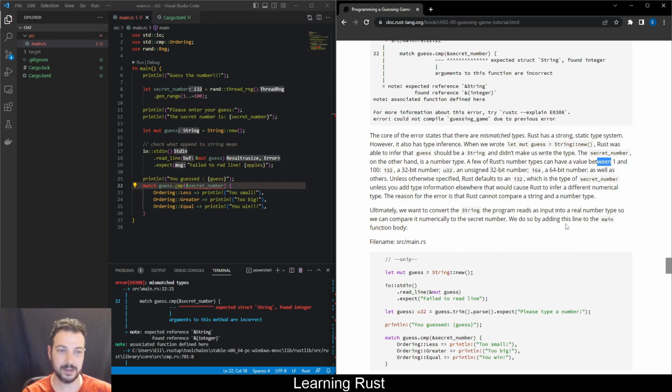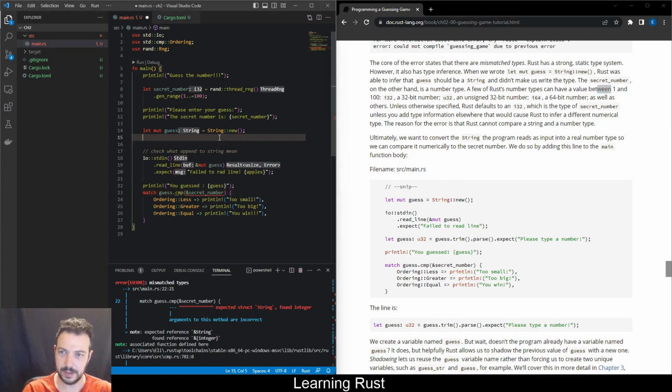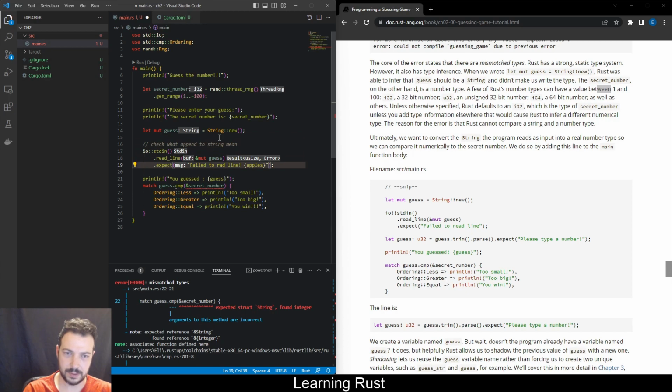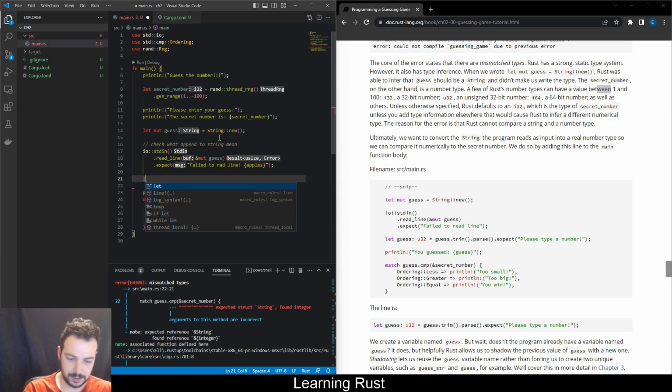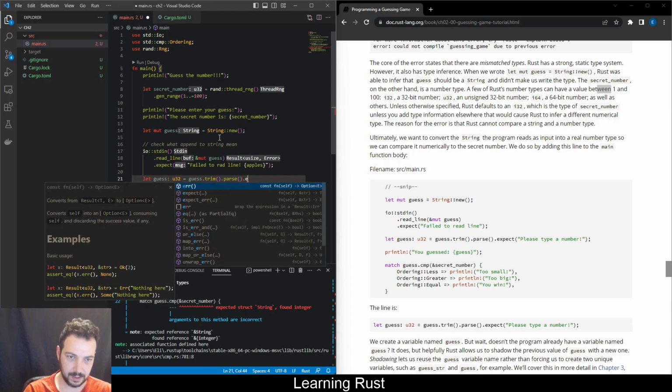We do so by adding the line to the main function body. Let's see what line. Okay, this one. So let's write it. Wait, no, it's after the standard input type. So let guess: U32 equals guess.trim. Trim removes white spaces probably. Parse. And then expect again.